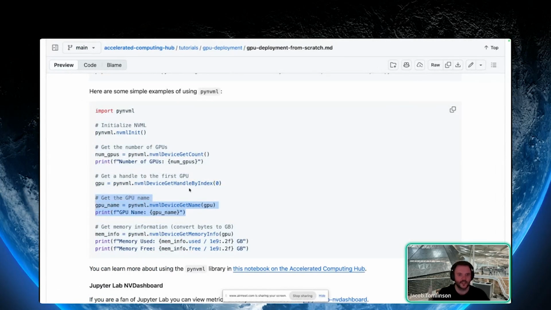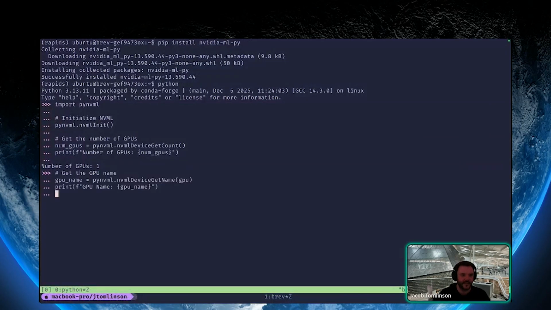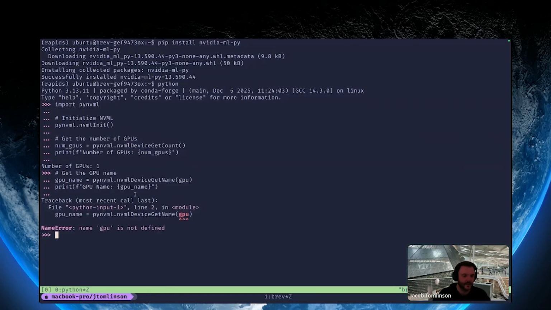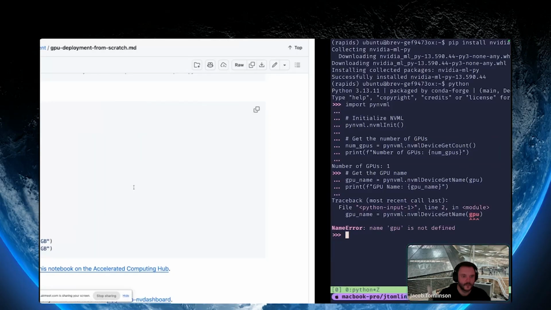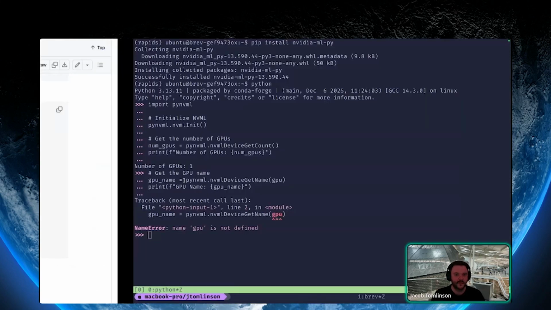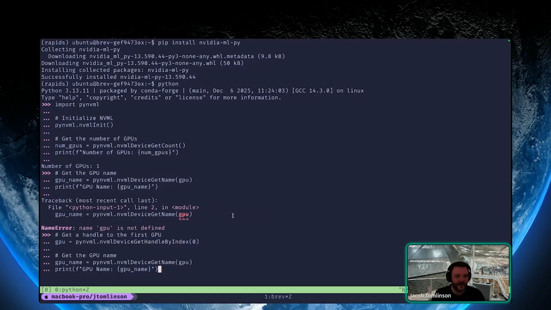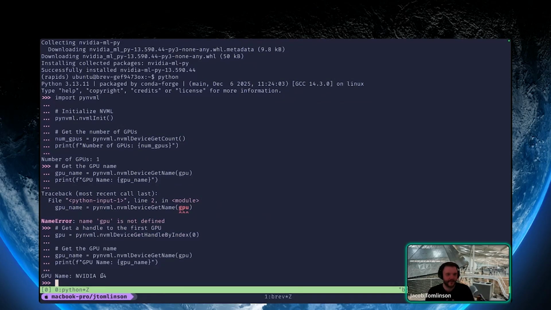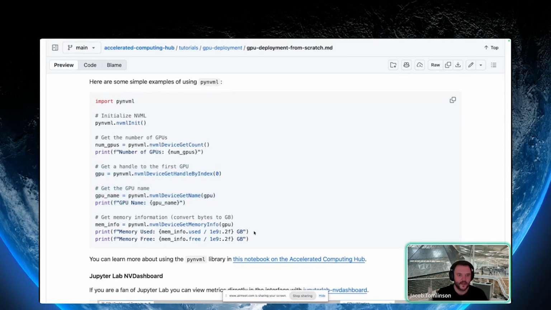We could do some other things. We can say, what is the GPU's name? Oh, I missed a step. We get this object that represents the GPU, and then we can query things about that. So we say, what is the GPU's name? And it says this is an NVIDIA L4. That's good, that's what we chose in our Brev screen.